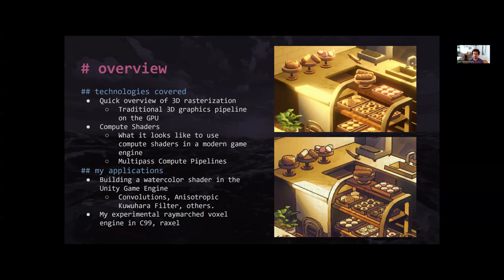Afterwards, I'll show how I used a bunch of compute shaders to create this cool watercolor effect in the Unity game engine, and that involved multiple passes of image processing, using the Sobel operator, the anisotropic Kuwahara filter, as well as a few of my own inventions. And then also I want to cover some other exploration that I've done in compute shaders, which is my own voxel engine, which I've been writing in C for a bit.